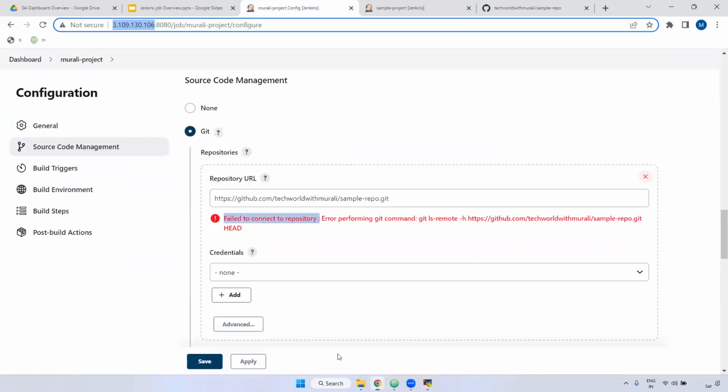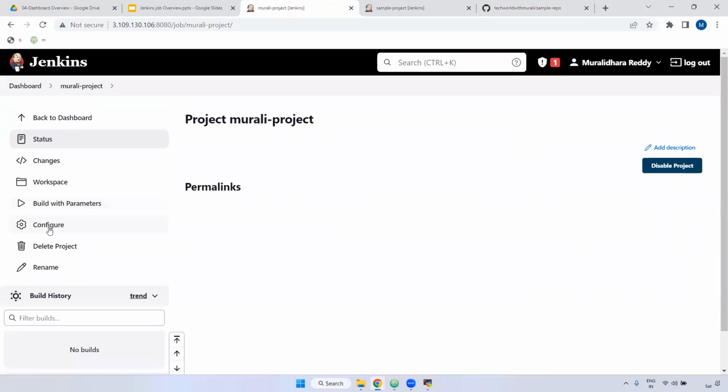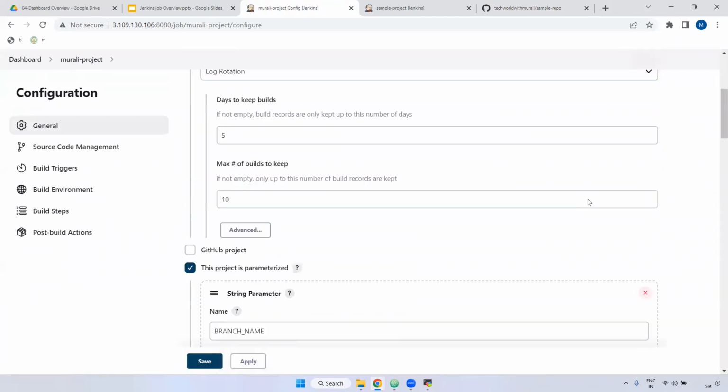Remember, when you see this type of error, failed to connect to the repository, you have to install Git. Here it's showing the error, failed to perform Git command. Now I'm saving this file. Saved. Now again, I'm going to open this configuration. Now you won't see the error.